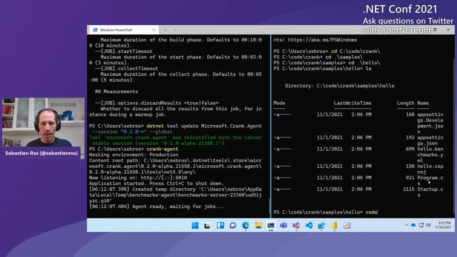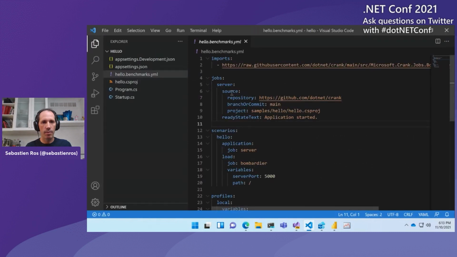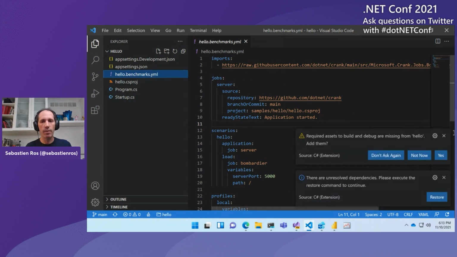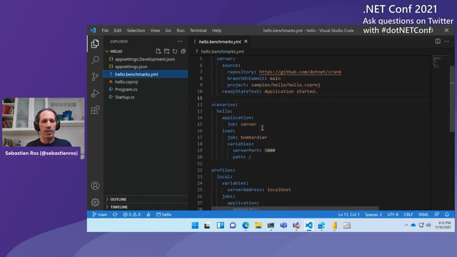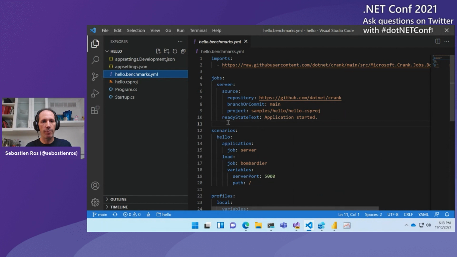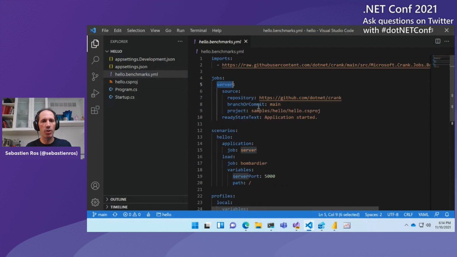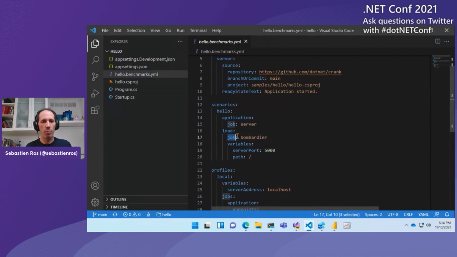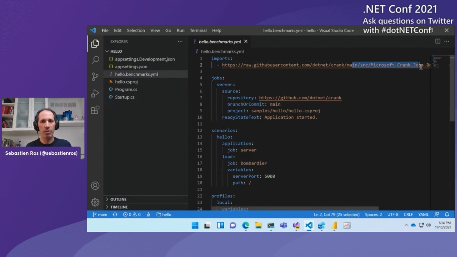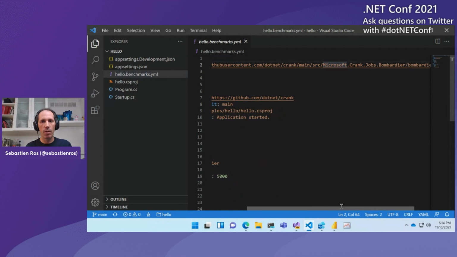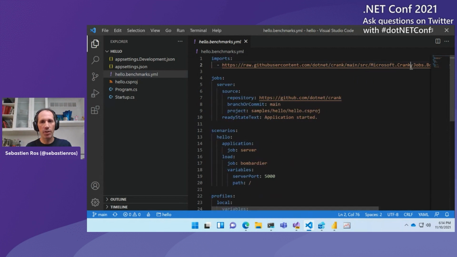And something else it has is this YAML file. This YAML file is a configuration file for Crank, and it describes exactly what the benchmark should do. In this case, the benchmark is made of one scenario, which will deploy one application and one load. So these are two jobs to run. One will be based on the job name server, which is there. And one will be based on the job name Bombardier, which is imported from that. Bombardier is a very famous load generator that is built in Go.